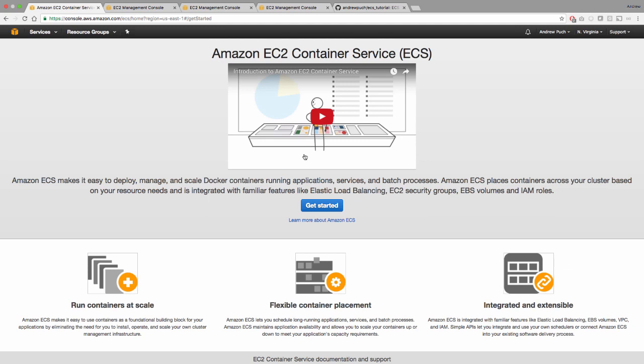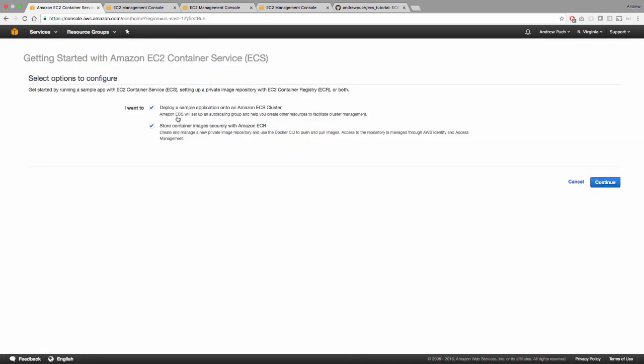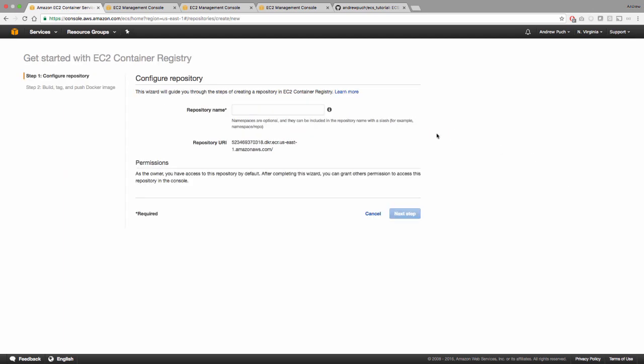So let's get started. The first thing we're going to need to do is uncheck deploy a sample application. The reason why we're doing this is because we're going to create this ourselves. And so now we are going to configure a repository where we're going to store our Docker images. In this case, I'm going to just call it tutorial.